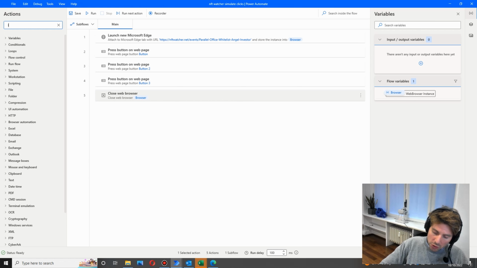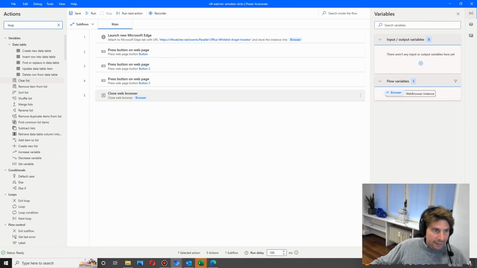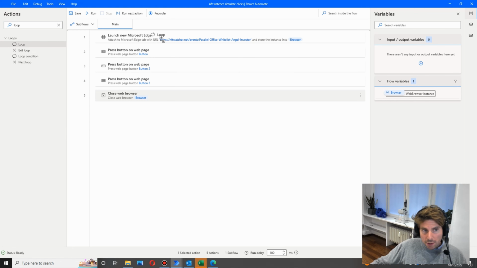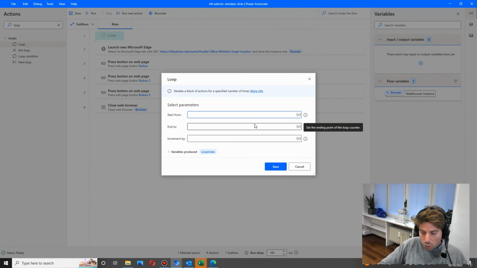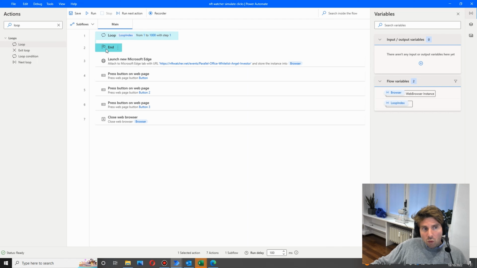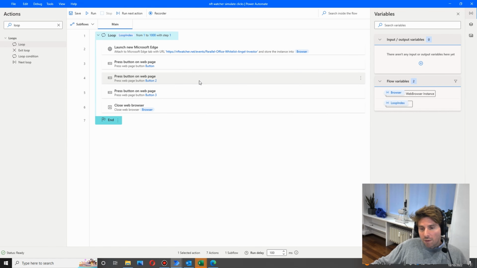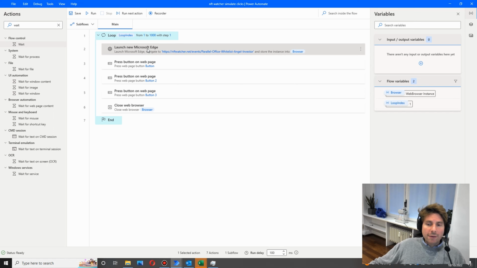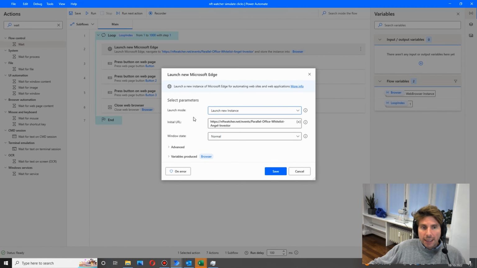To do that, we're going to go to the actions and we're going to search for loop. The loop is going to give us the ability to do this 1,000 times. So we're going to add the loop, start at, it doesn't really matter, and at 1,000. So that's going to give us 999 times that we're going to do this. We're going to increment by 1 and move the end all the way at the bottom of our process. One final thing that we have to make sure that our process is doing is that the launch mode is launch new instance, not attaching to a running instance, but adding a launch new instance.